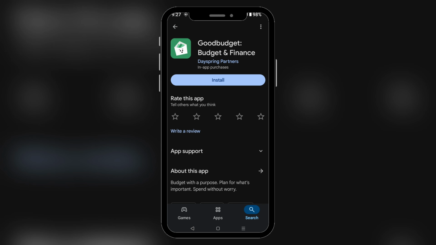Now remember, uninstalling the app doesn't automatically delete your GoodBudget account. If you want to completely remove your data, you need to log into your GoodBudget account through the website on a computer. Then navigate to your account settings, then look for the delete account option. Follow the prompts to permanently delete your account and all the associated data.